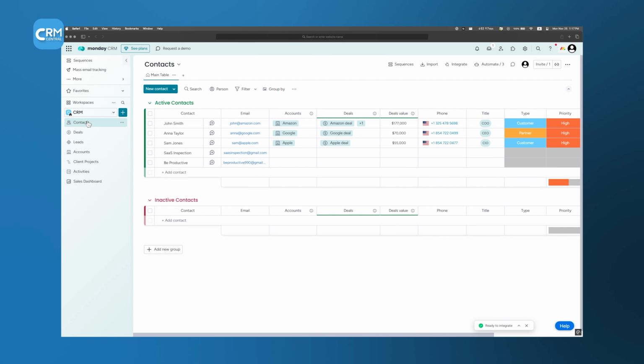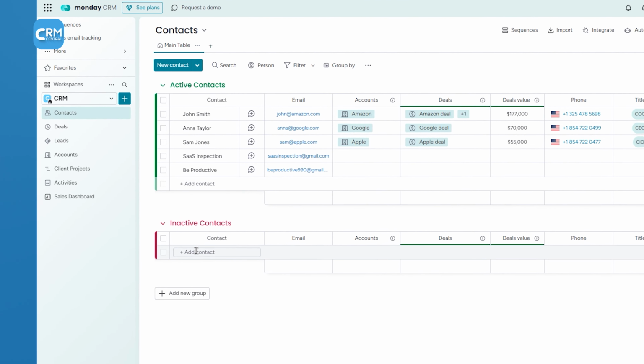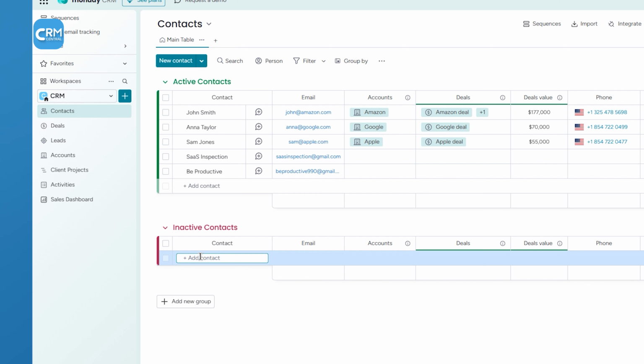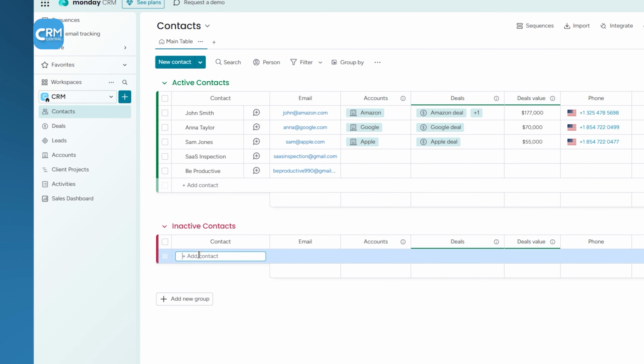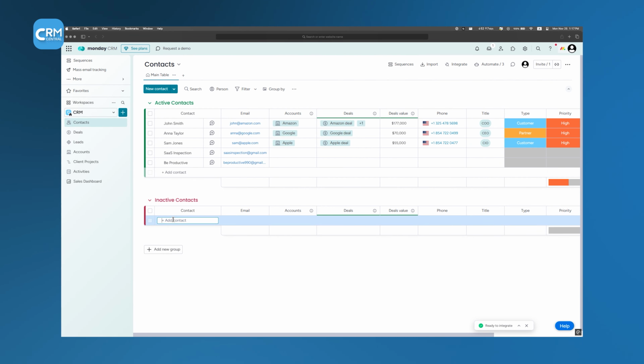To add a new contact quickly, just use the Add Contact option at the bottom of either the active or inactive sections. This might seem like a lot to take in at first, but once you start using it, you'll see how it makes managing your sales relationships much easier.